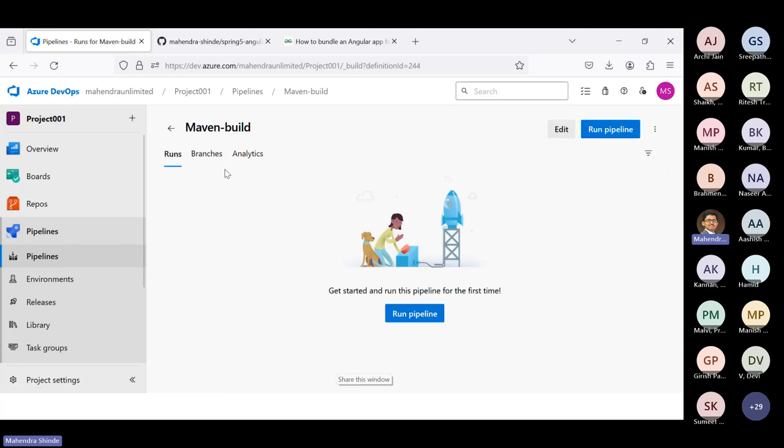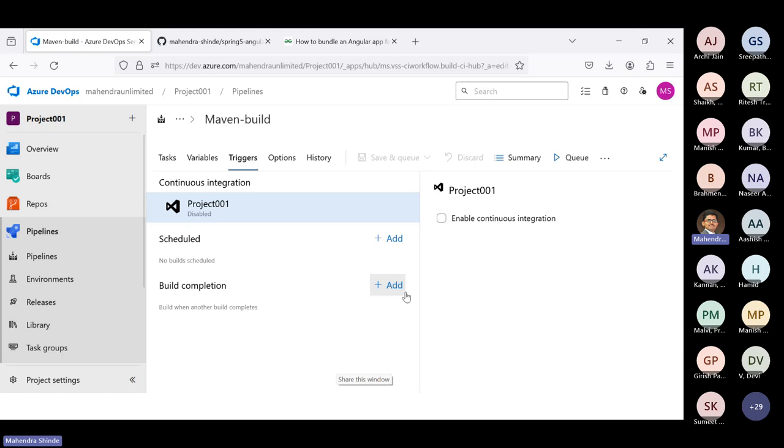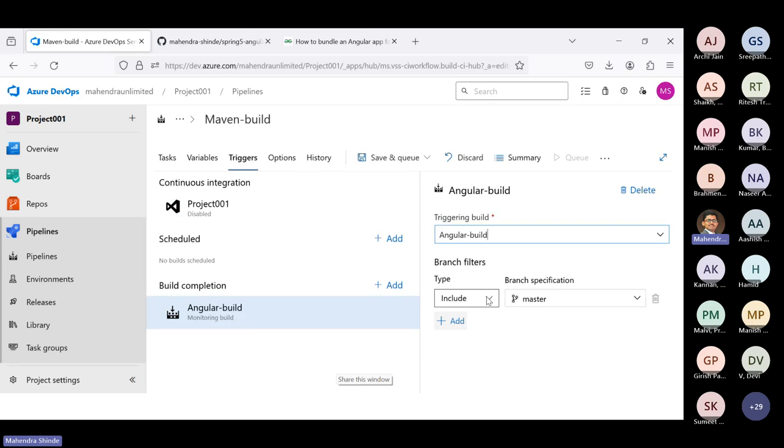Like, let's go to Maven build, edit, and let's do one thing. In a trigger, I'll say build completion, add build completion. I want other pipeline to build as well. You know, what does it mean? Anyone? What does this mean? It means every time I build Maven project, after completing Maven project build, it will automatically start building Angular project as well.